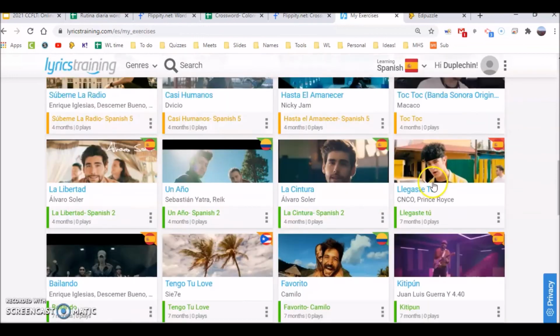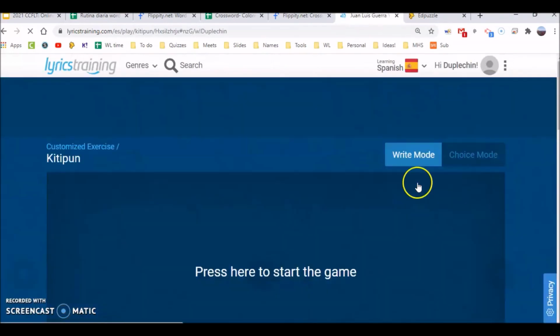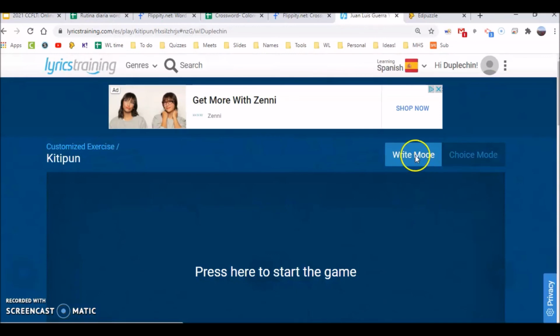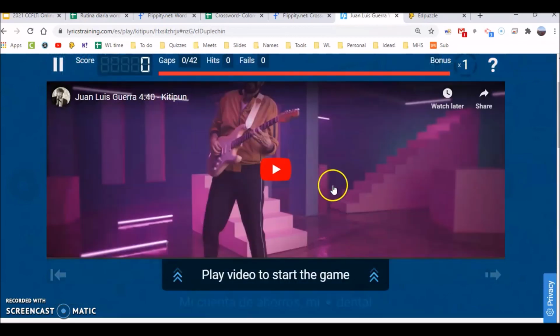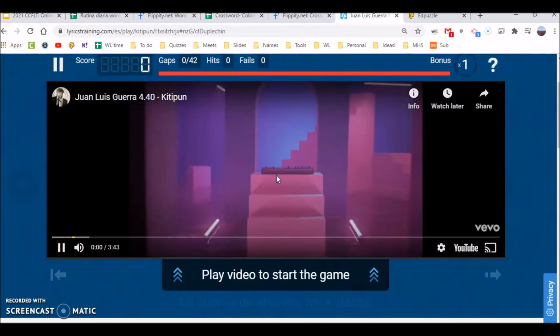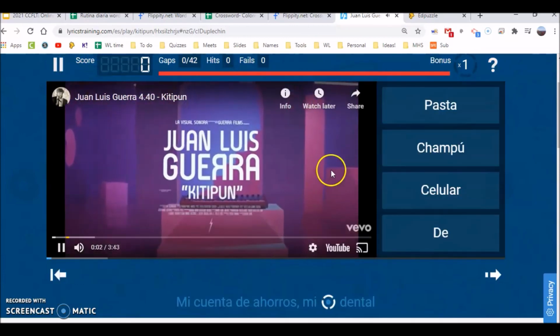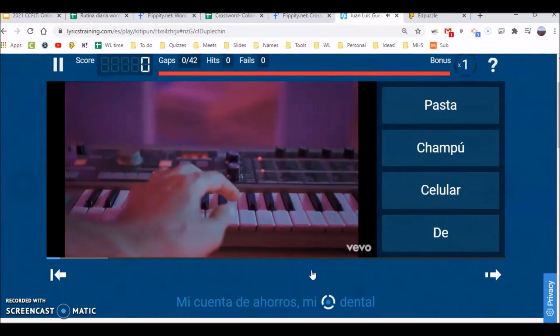And if you go to one of the songs, then when you share the link with them, they get your activity. They have two options. They can do write mode. So when the song plays, they have to type in the word that they hear. Or they have choice mode, which I've found for my lower levels keeps them from getting frustrated. And then all it does is as you play the song, it's going to blank out certain lyrics and use this as a listening comprehension.